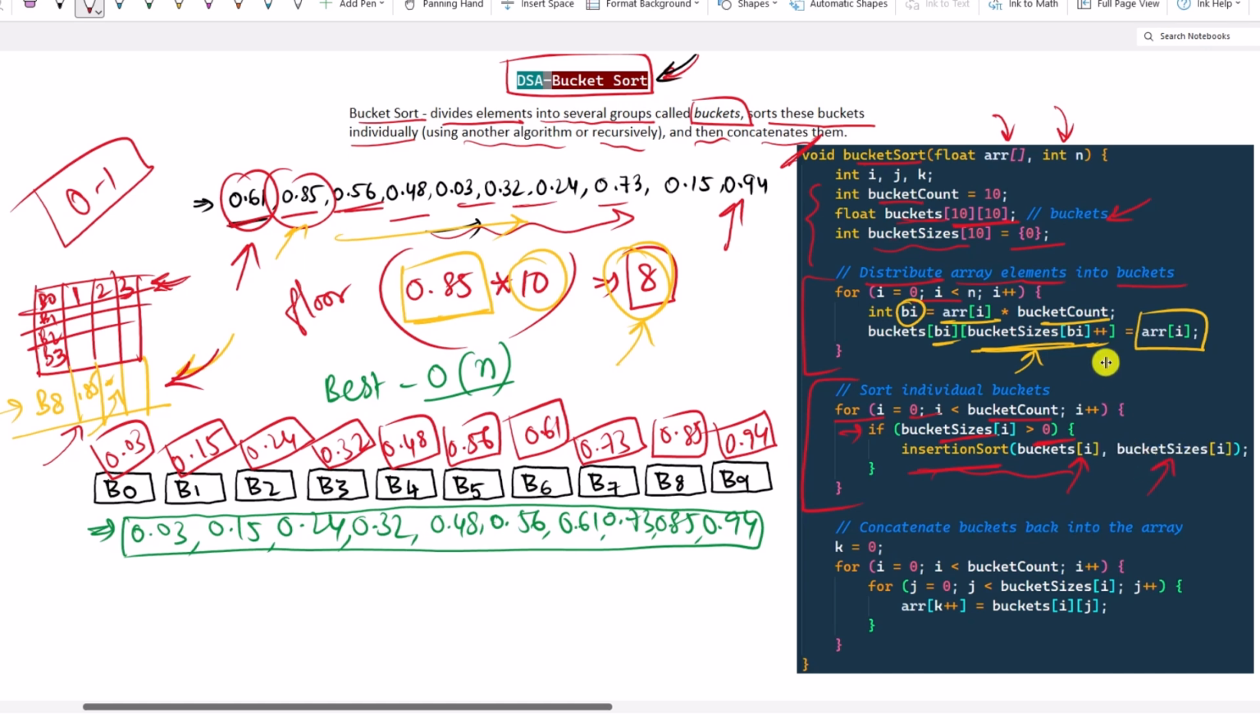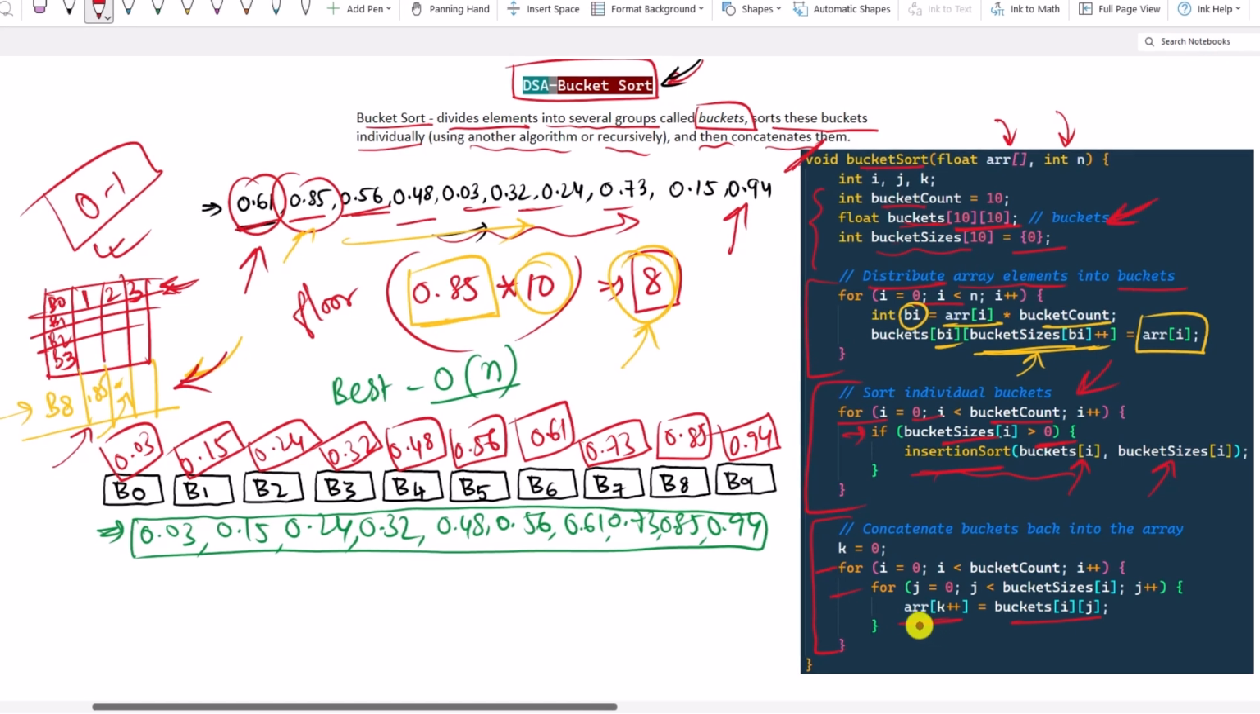Once done with the sorting part, next we have to concatenate all the buckets into one single array. Because the bucket is a 2D array, we have to run nested for loops, and then we can extract the elements from the bucket and store them into our resultant array. So that means after the end of the function, our resultant array will contain all the sorted elements. And this is the way the bucket sort function is working.